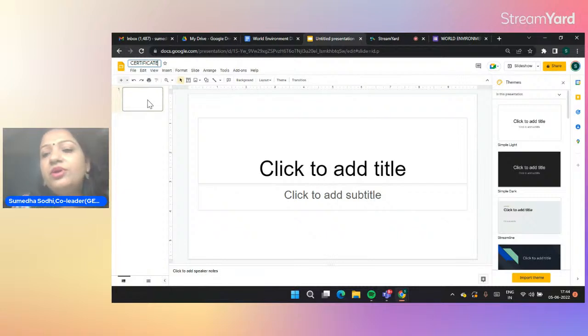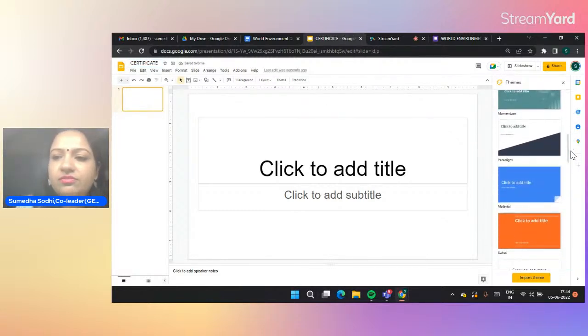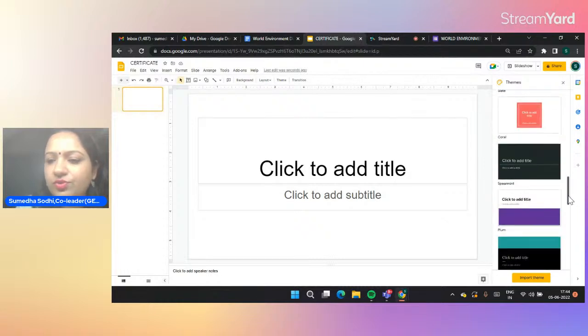And please remember, whenever you are creating a certificate and you want to use it in Certifying, it should always be one single slide only. It should not have multiple slides. So right now I want to create a certificate. These are some templates which I can use.